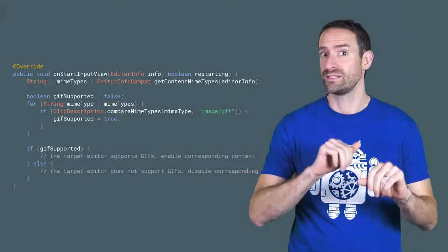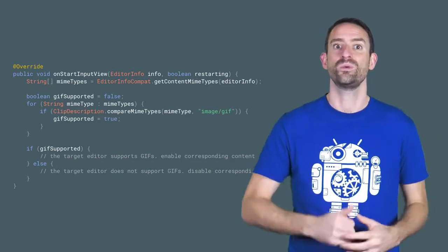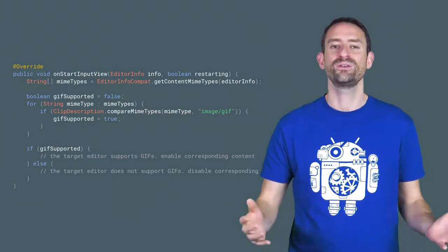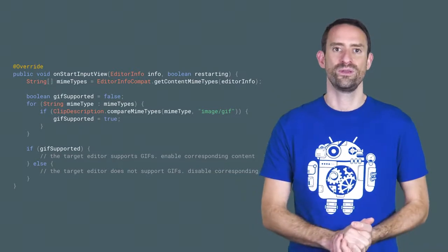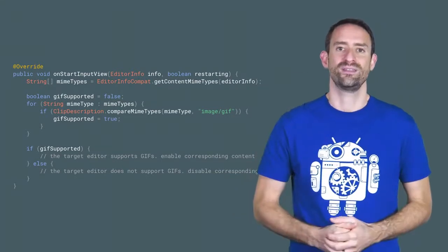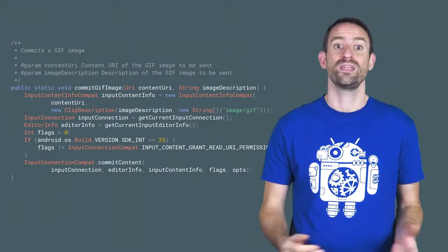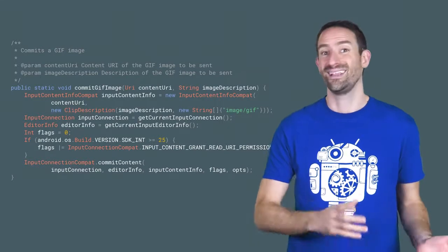For input method editor developers, gone are the days of copying images to the clipboard. Now apps can tell you what content types they'll accept, and you can start flinging it across. Simply override the onStartInputView, and you'll receive the editorinfo object that was populated by the app and discover the accepted MIME types. Then you can retrieve your current input connection and commit the content, ideally using the compat version of the APIs.